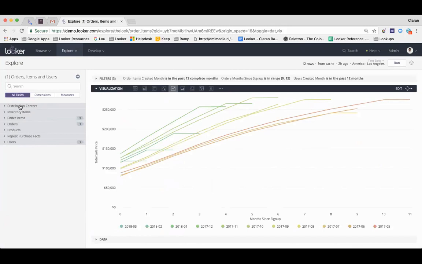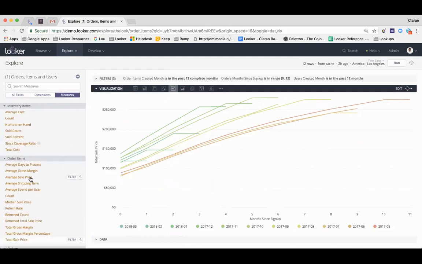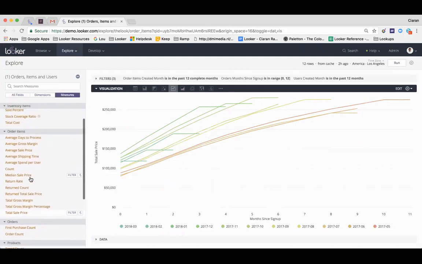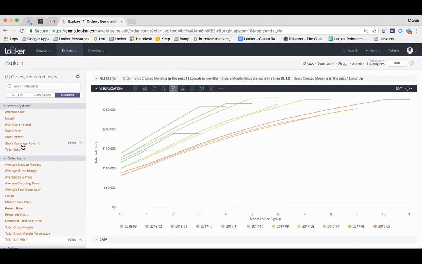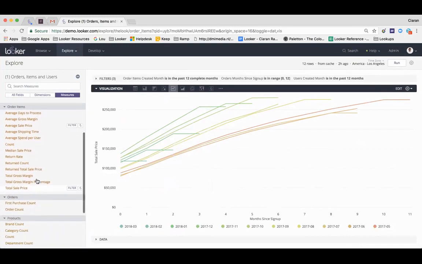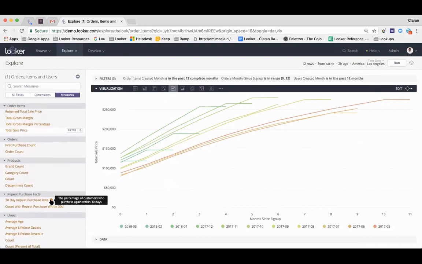So, how does distribution centers actually join onto inventory items? What is the different business logic that is inherent in those tables as well? So how do I calculate total gross margin, or how do I calculate stock coverage ratio? Maybe I want to give a tooltip to the business users as to how that calculation was done as well. Having repeat purchase rate or something like that.